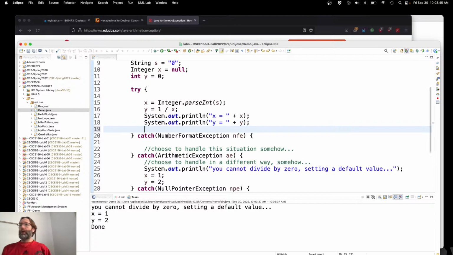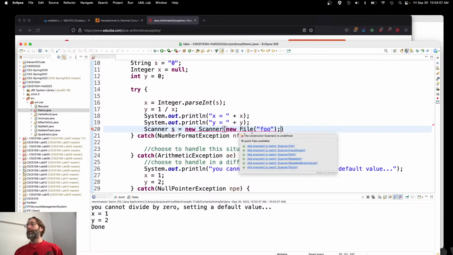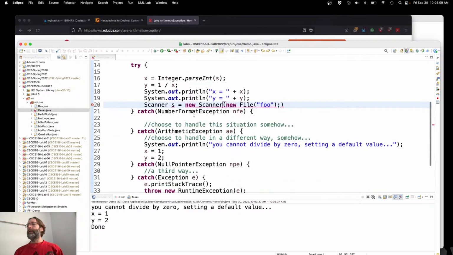I know. I'll try to open up a file. Scanner s is equal to new Scanner. We'll look at file I/O later on. New File, foo. There we go. Import all this stuff. Import. All right, fine.